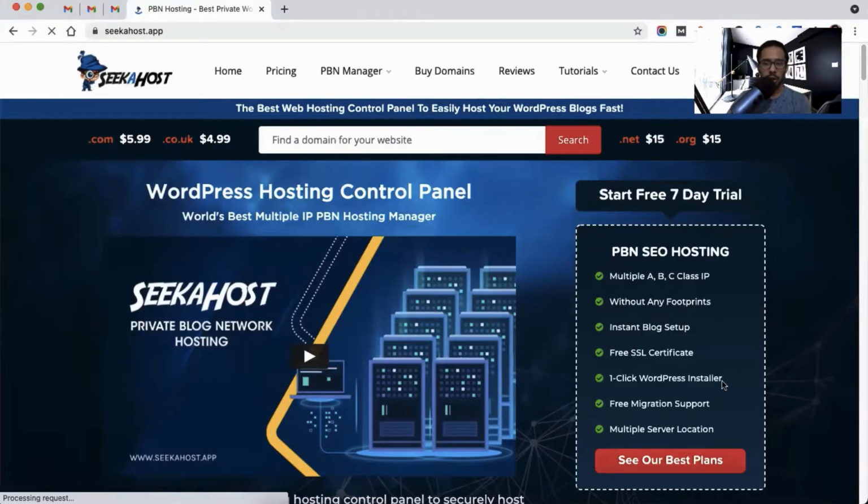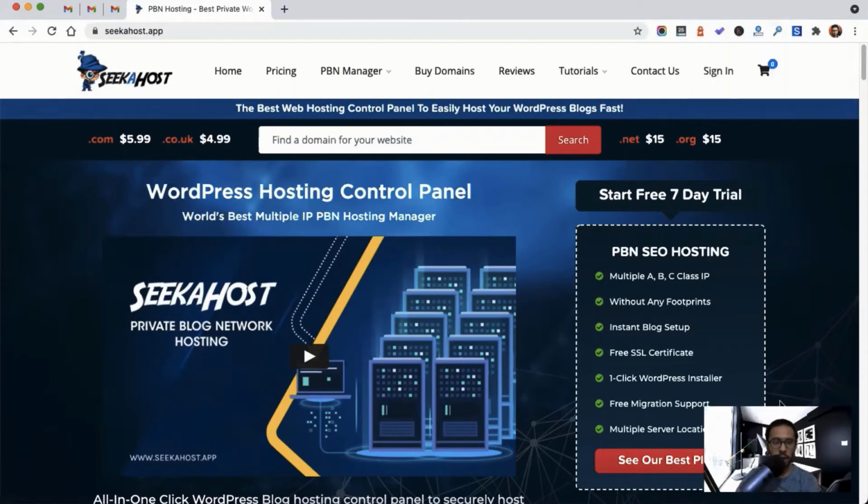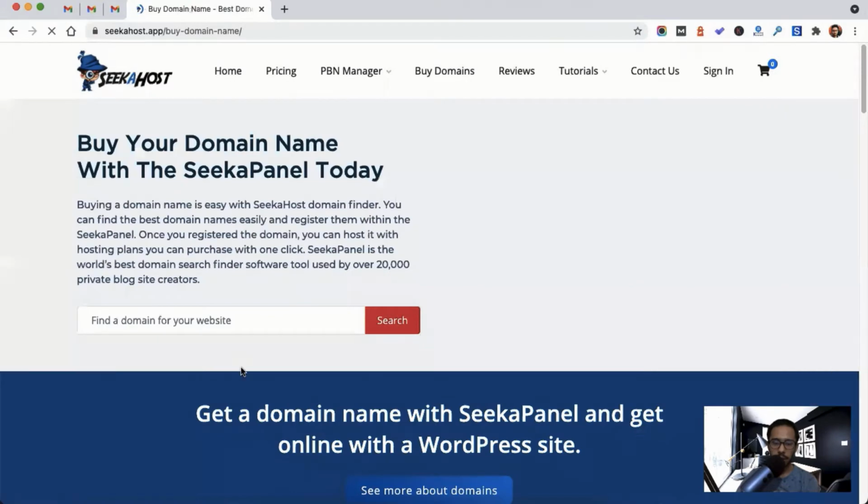part. So guys, Seekahost is like a one-stop solution for you to register your domain names and then further host them using the WordPress web hosting or the PBN hosting from Seekahost. To simply buy your first .com domain or any other extension you prefer, you can simply go to the buy domain option or simply type the required domain in the search box.